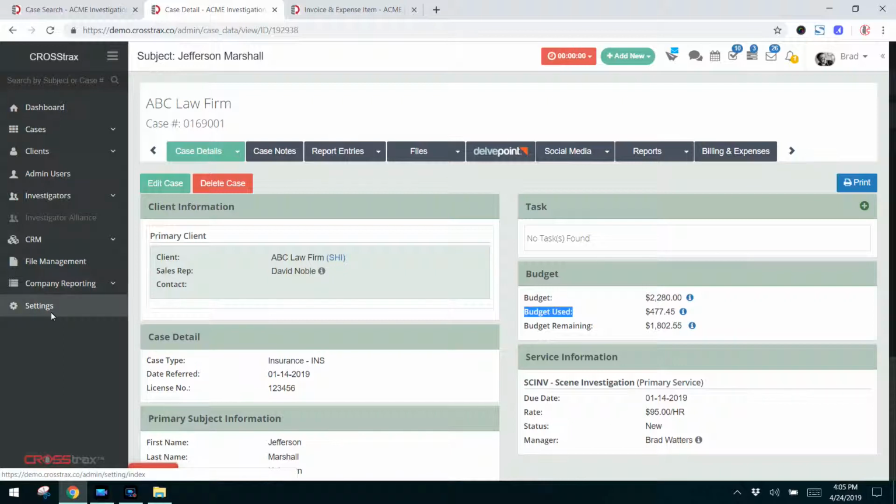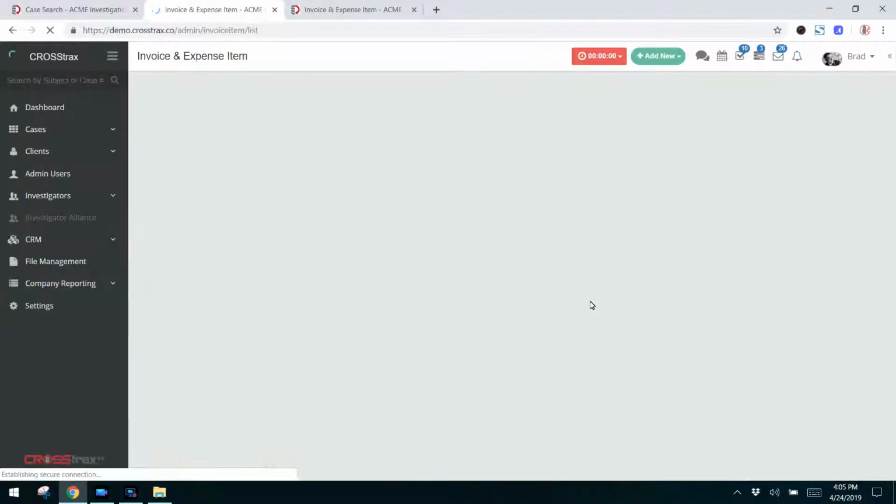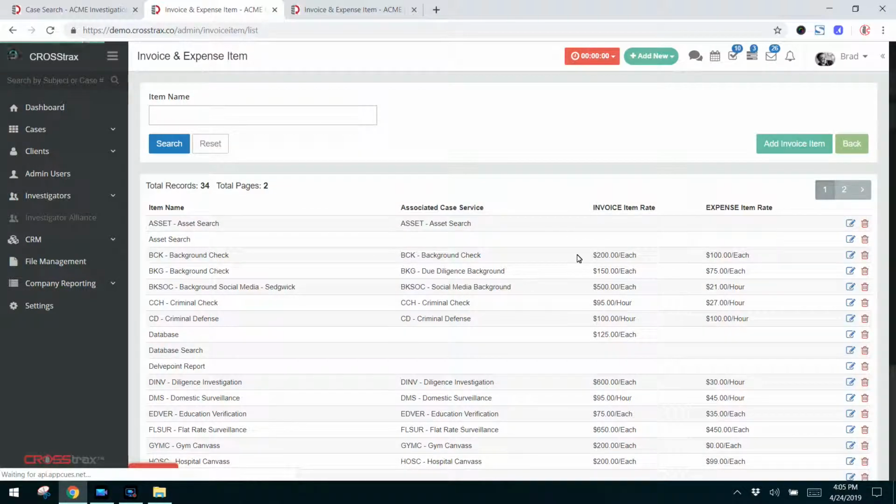The billing and expense rates are over in Settings. And click on the Invoice and Expense items in the Billing and Invoices section. And you can set your rates for all of your billing and invoice items here, and those will be reflected in your budget use section.